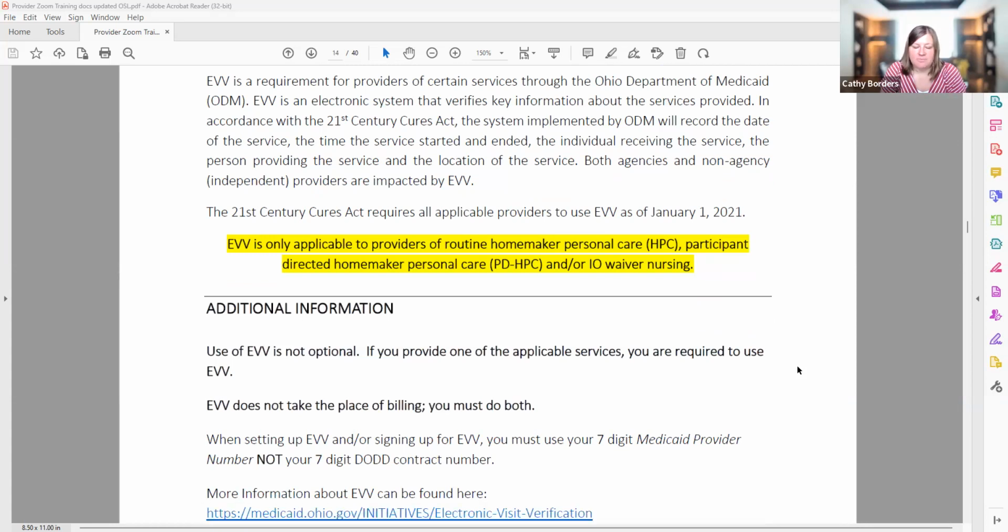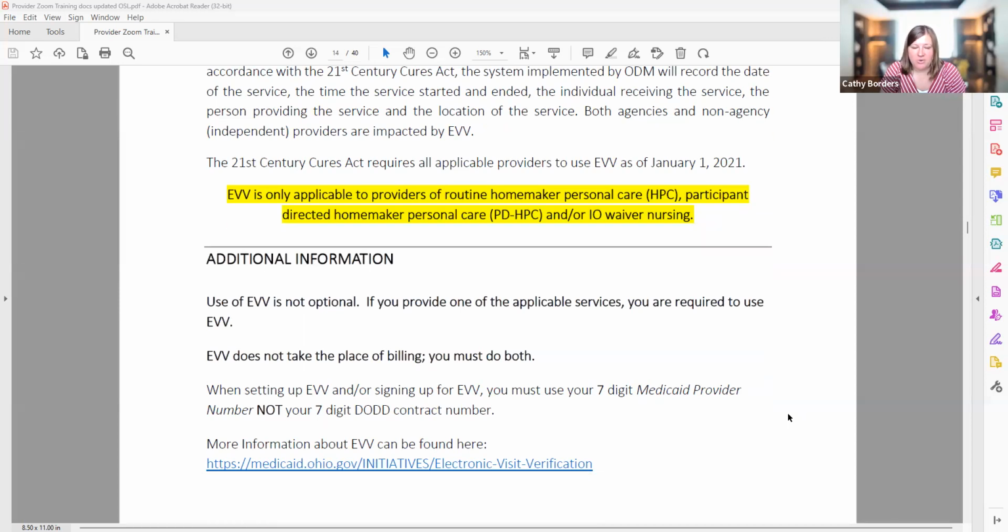You should have taken the EVV training during your certification time. So hopefully you're familiar with that and know what the system is. It's basically a clocking in and out while you're working. You're going to be verifying your time that you're there, that the individual received the services that you document and bill for. So it's not optional.